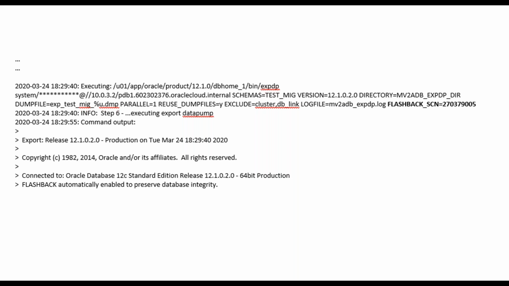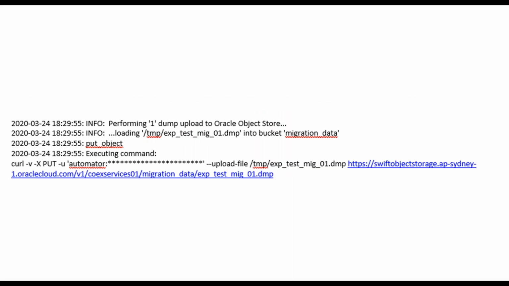So any changes before this SCN would be contained in my export. Changes that happen after this, while the export is running, while the export is being copied to the object store, while the import is happening, have all accumulated in GoldenGate trail files. Those trail files are being copied from the source to the target, but until we start the Replicat process on the target, those trail files will not be applied.